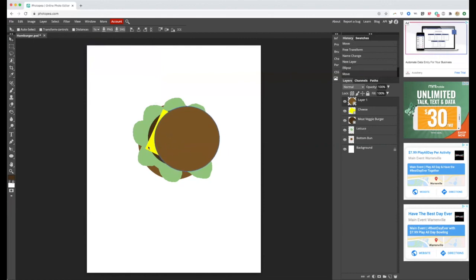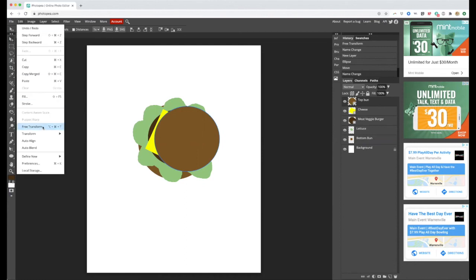It kind of looks like it's 3D almost. It's getting there. So let's say top bun. Okay, so that is a quick introduction to some of the tools in Photopea and in Photoshop because they have similar tools. And then also a quick introduction to layers, the history palette, so remember to use that, and then the edit transform.